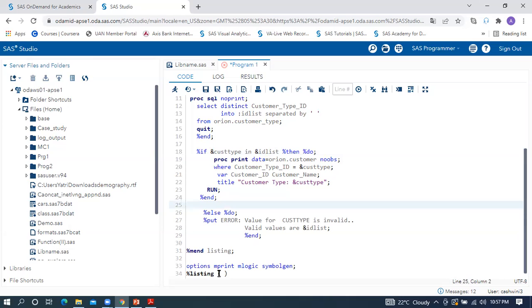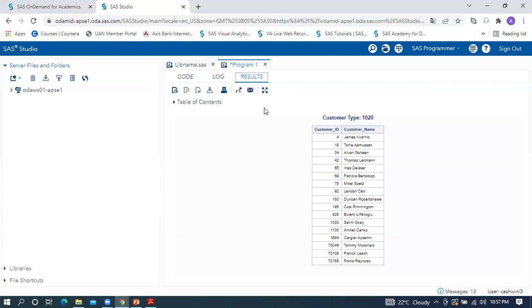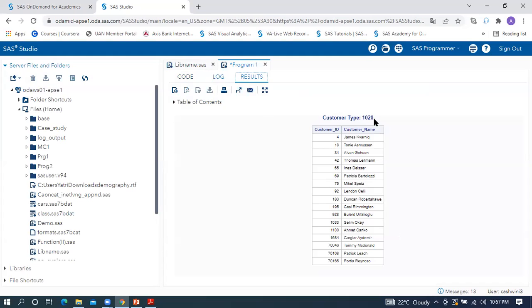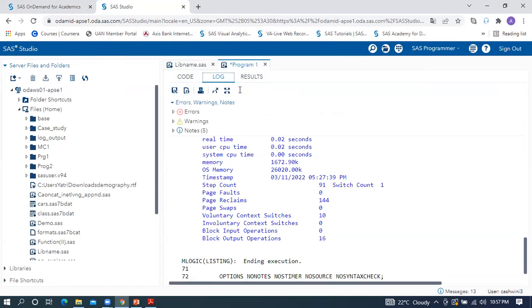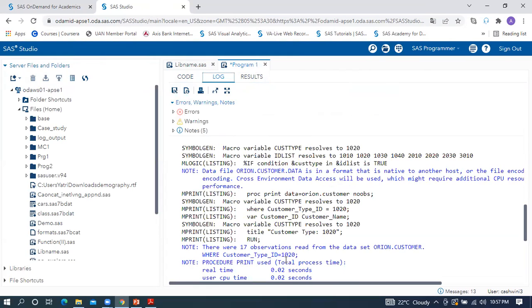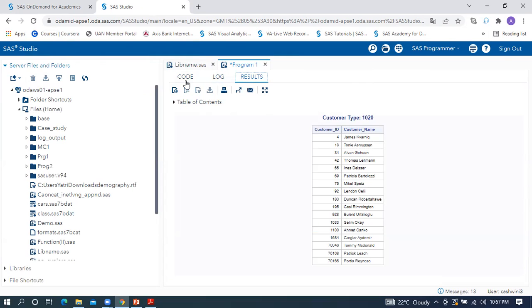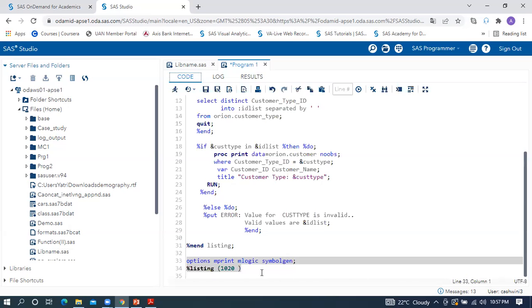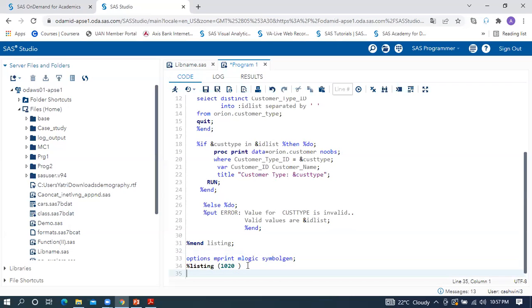So in case now if we call it with 1020, how is it working? So here you are not getting any message. See, it's subsetting your data for customer type 1020. That's it. So it's telling it's among the list, true. Hence it's running the second block where it's subsetting for 1020. So for a valid value, it's not getting an error. For an invalid one also it's not an error.